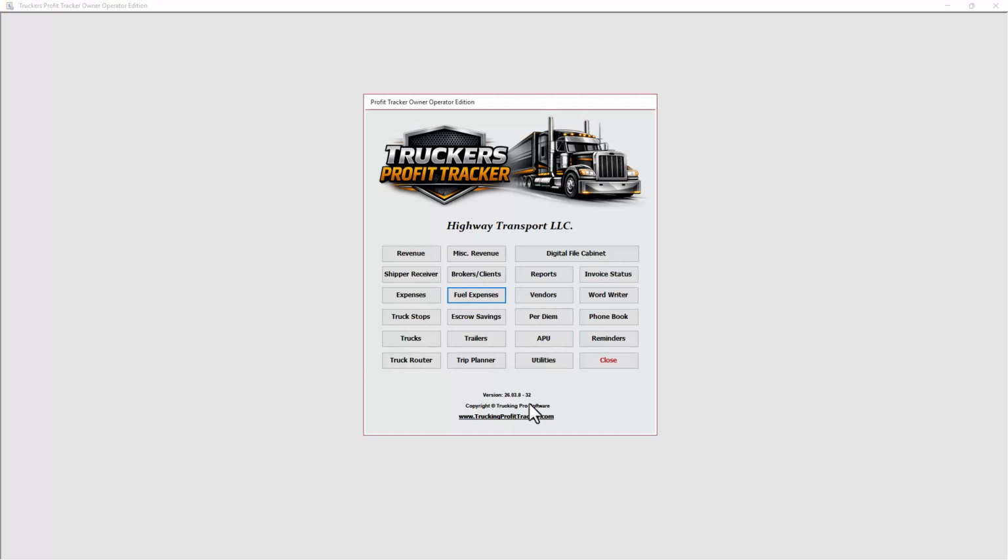Okay, in this new update, 26.3.8, by demand request, we brought back the old fuel edit form that used to be in here. But I've rebuilt it and updated it. It works pretty good now. But you'll see a new button now that says fuel expense.